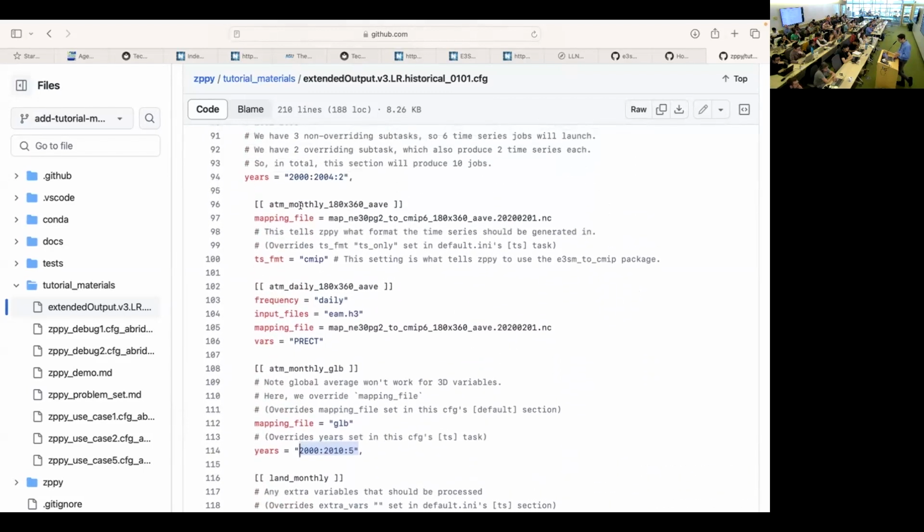So for the atmosphere monthly time series, one thing I want to point out is this TS format is set to CMIP. This is what tells us to use the E3SM to CMIP package to generate the output in the CMIP format.